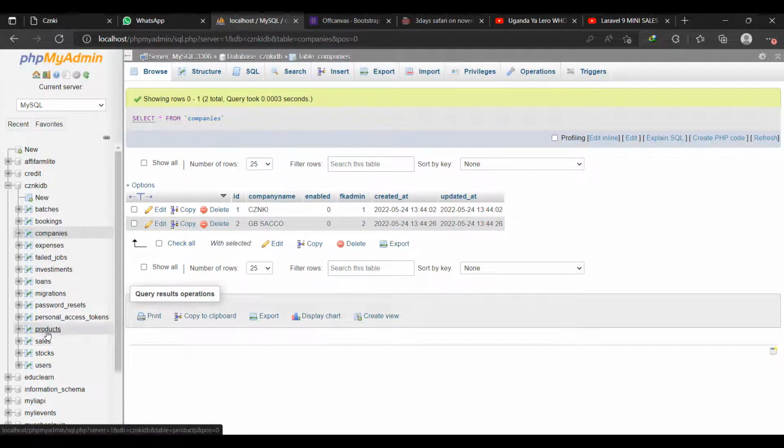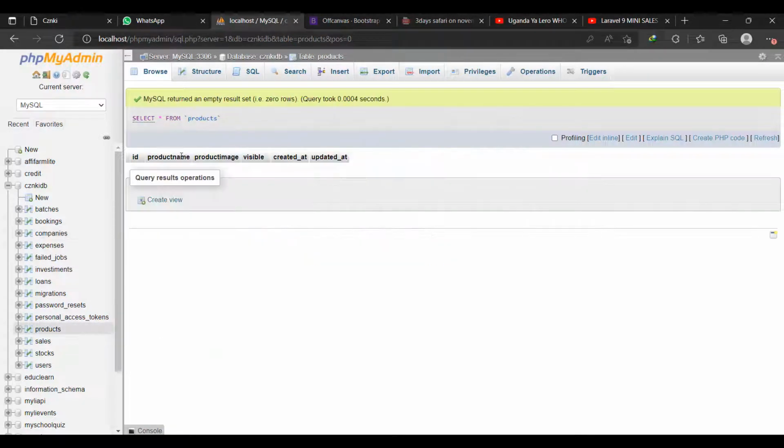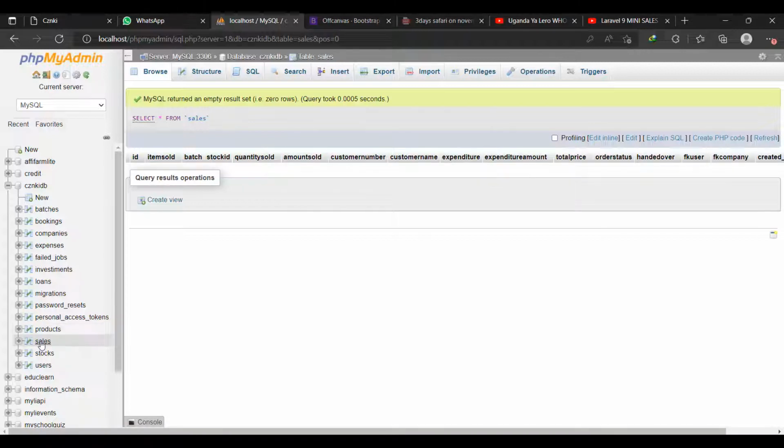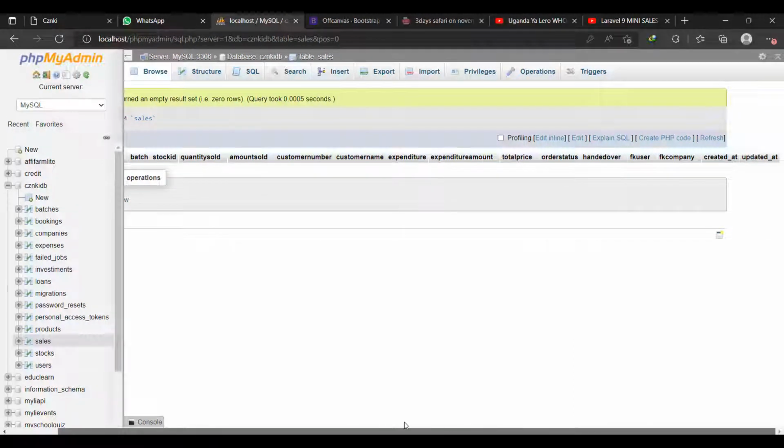If you go to the products, we're taking in the product name, and the product image will now be null, and whether the product is visible or not is also going to be handled. Then if you look at the sales, we added something like a batch and the stock ID. So we also have the batches table. And then we're looking at the amount sold, and something concerning the order status and the handover, if the cash has been handed over to the person who is helping to sell. So that will be the operation of the handover.